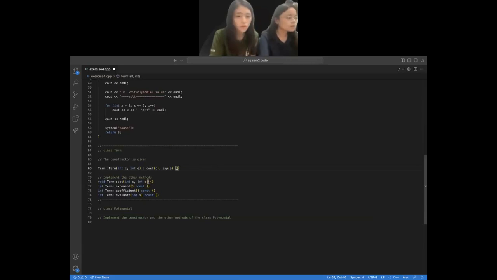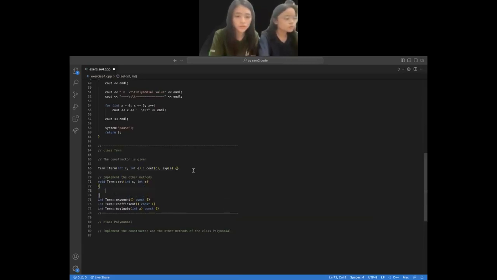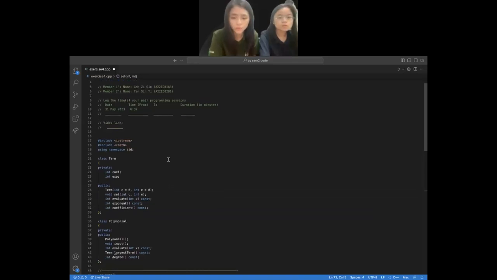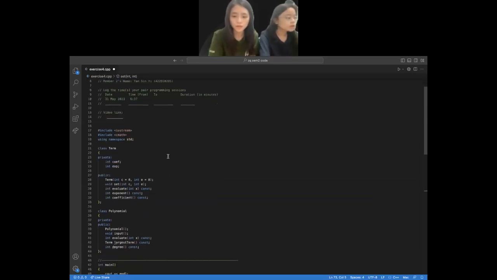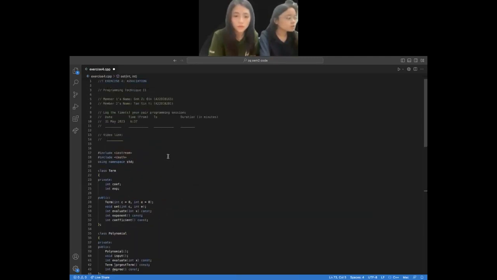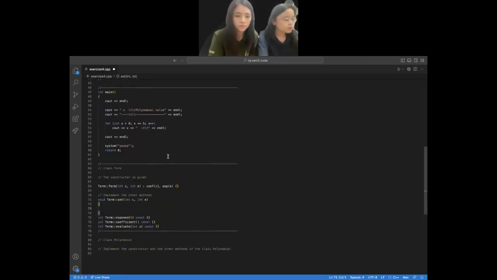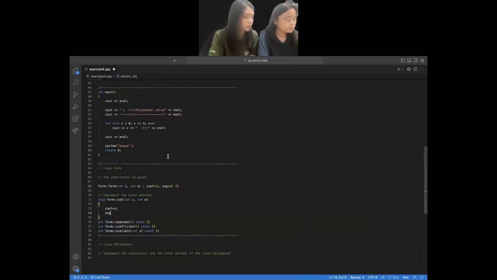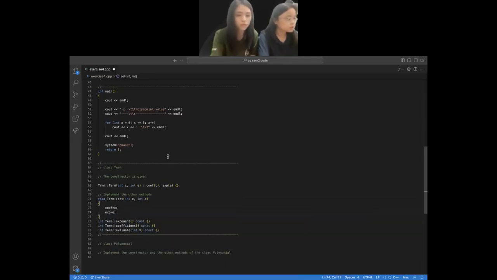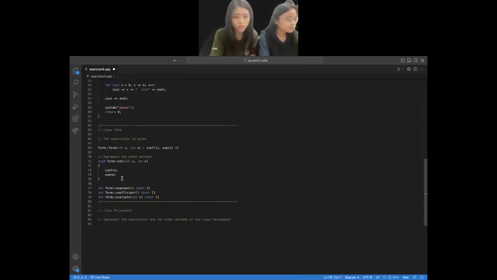So next we need to do the set. For set, it tells us that we need to set the term attributes, the coefficient and the exponent respectively. So maybe we just write them first. We just write coefficient equals to C, and then exp equals to E. Just doing like that. And then next is exponent, right?